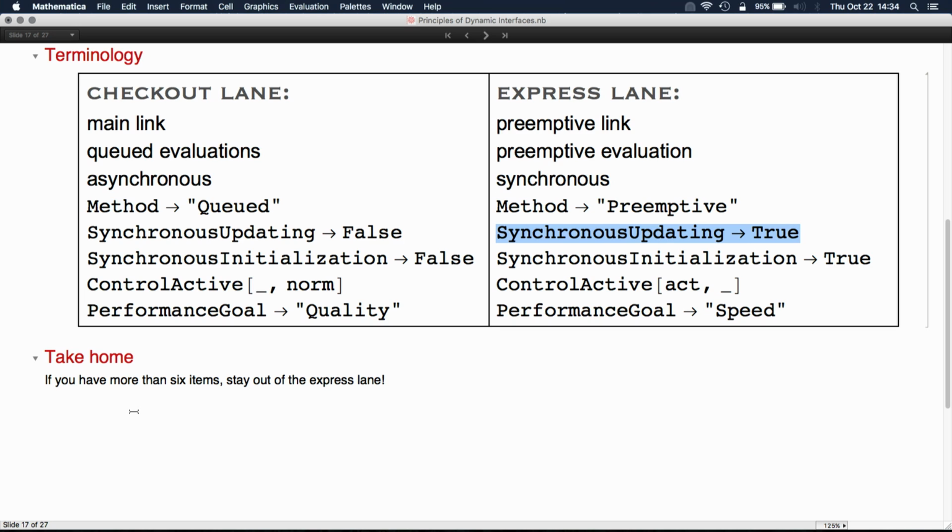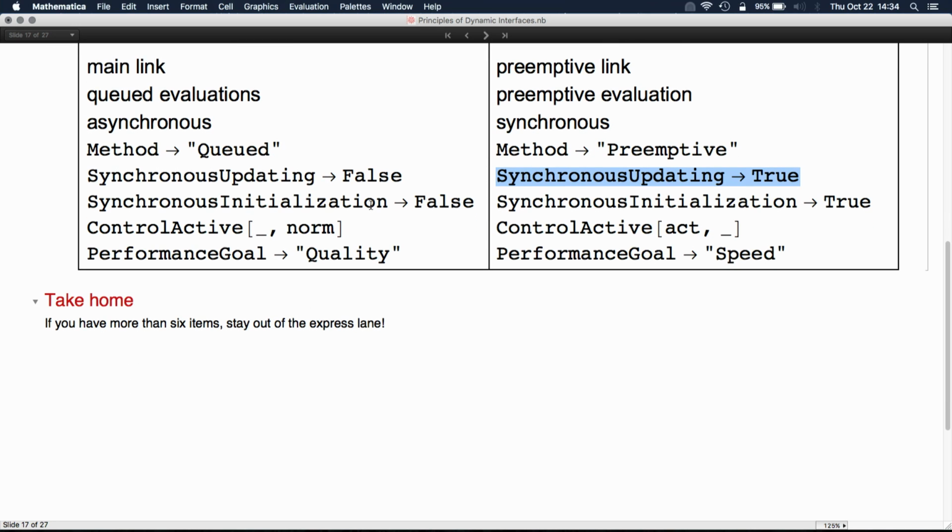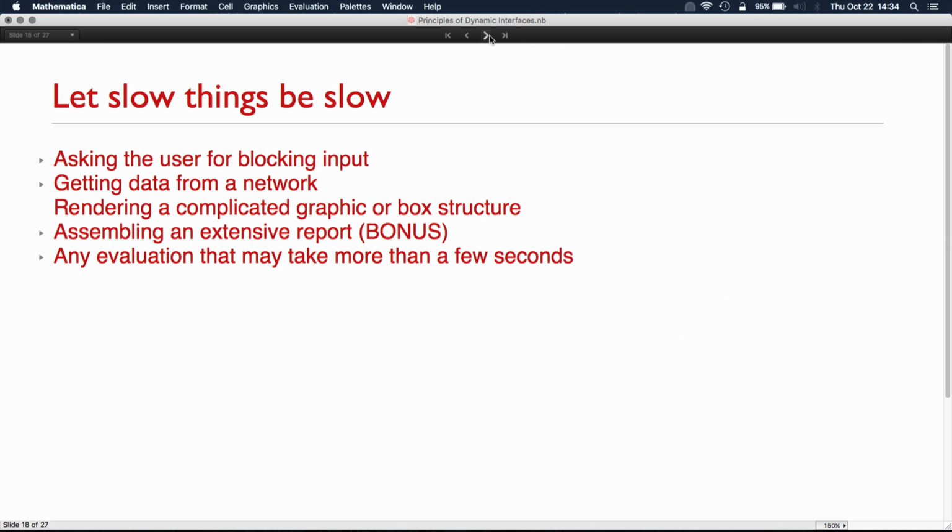And stay out of the express lane if you're going slow. And I'll come back to that. Let me go back up for Jason. Okay, so letting slow things be slow.